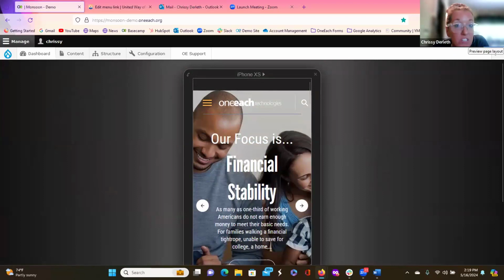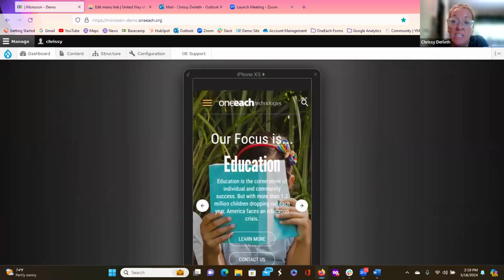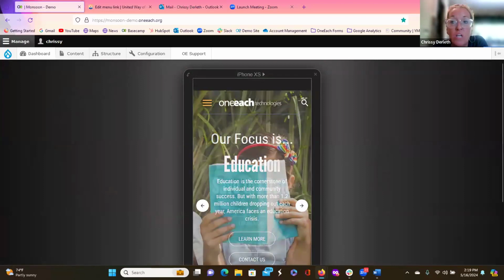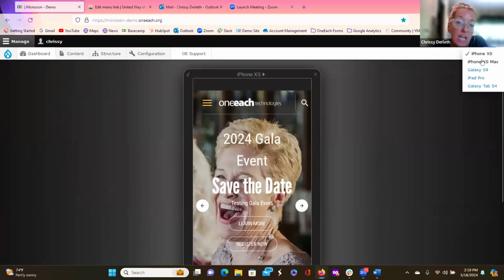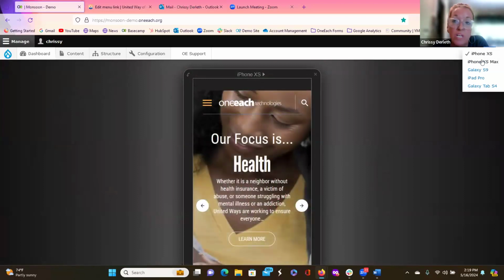Hopefully you all have this on your sites. If you don't, you could submit a ticket to our support team and ask for the mobile view icon on your site, and they can add that at no cost for you. But this is a great little tool to check all your content out to make sure you like the way it appears on mobile. So that is that.